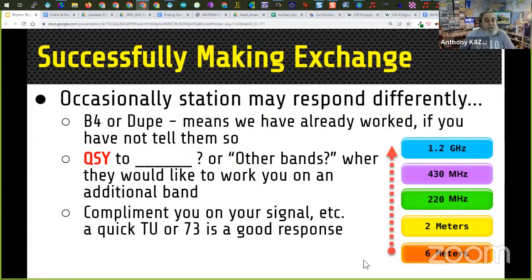What happens if someone compliments you on your signal, wants to say hello, wants to chat for a while? Well, acknowledge it. Give them a quick response. A simple thank you or 73 is often a good response. Don't tie them up too long.